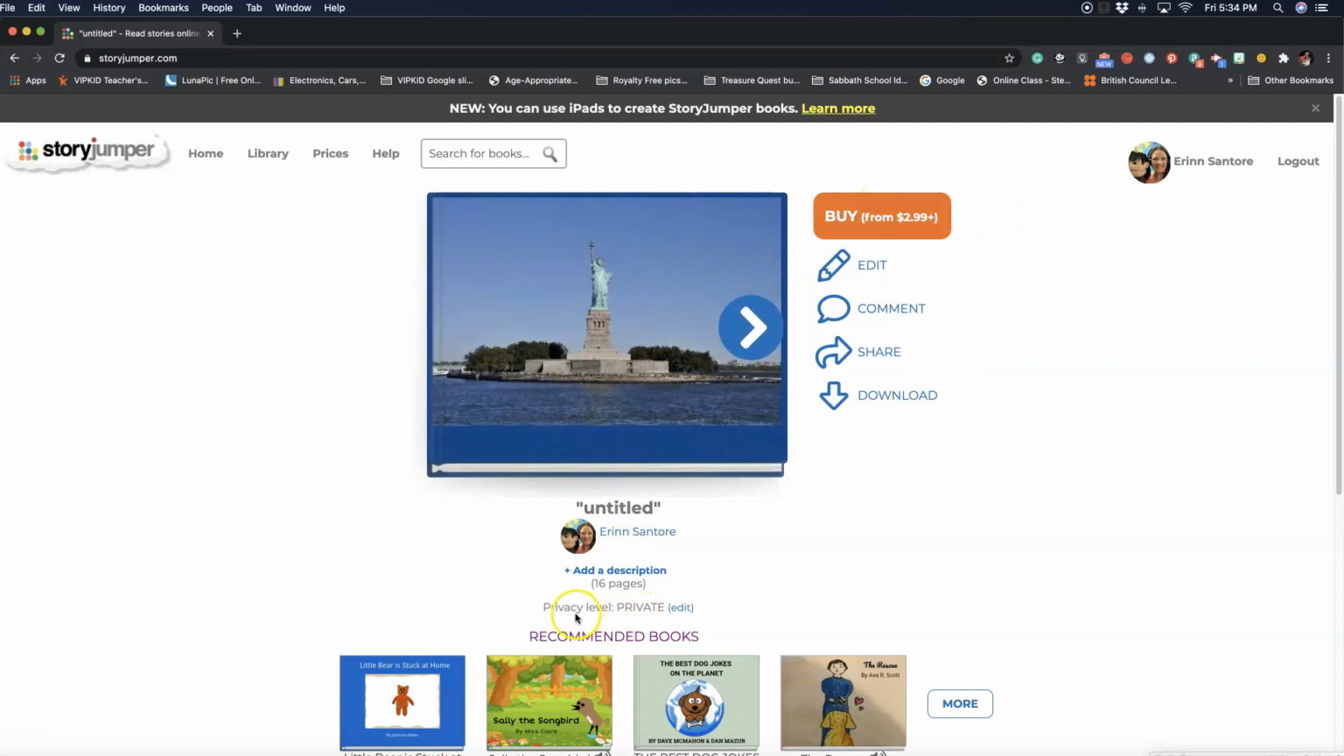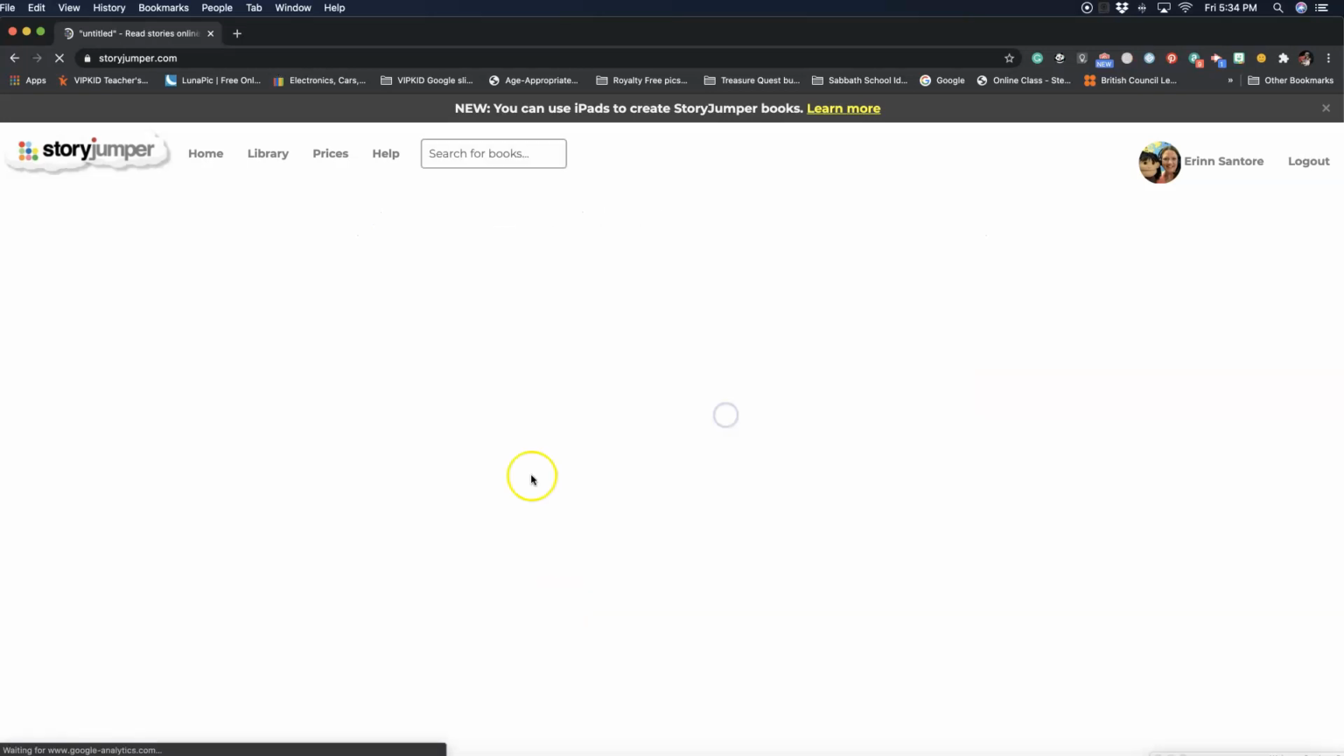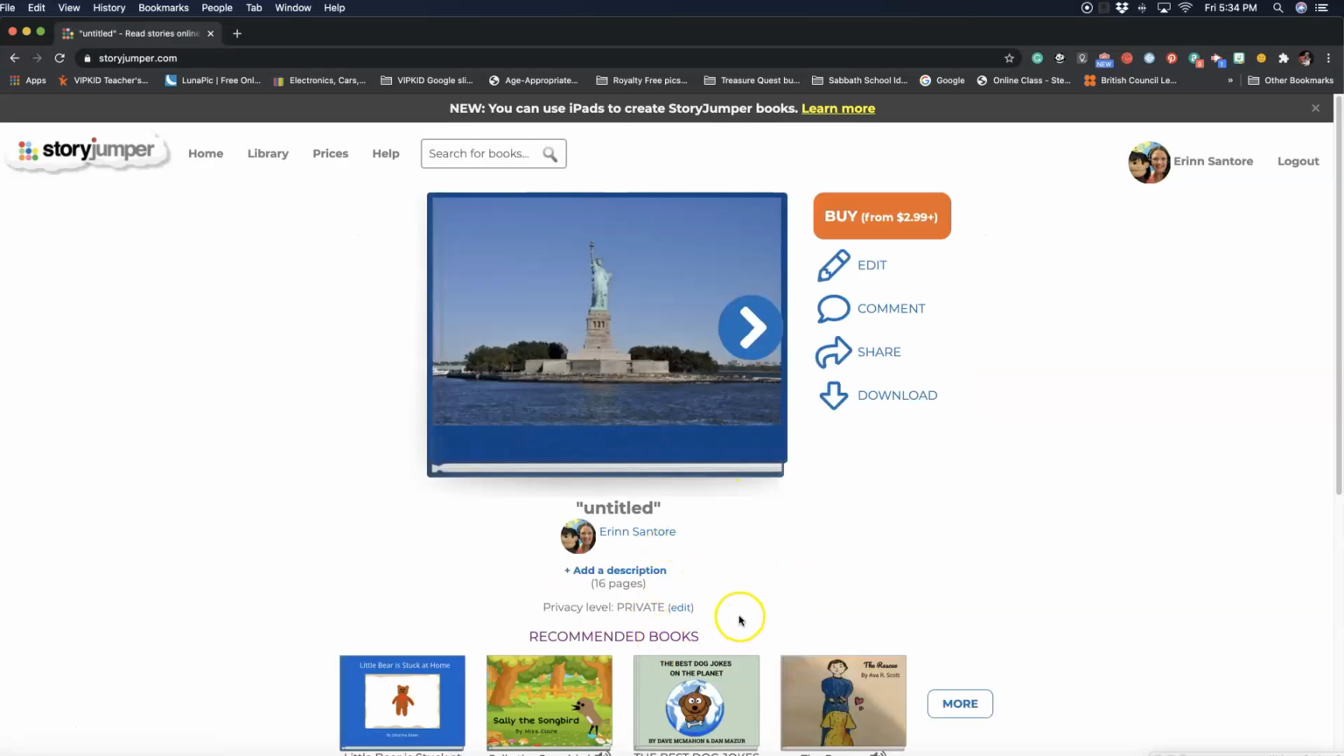Now, as you can see, privacy level, I have private right down here. Now, if I want to change that and I want family and friends to see it, that would be anyone who has your book's link can see it. And if you want everybody to see it, then you can hit public. But mine is just the practice one there, so I'm actually going to delete it. This is where you can look at it and see how it looks.